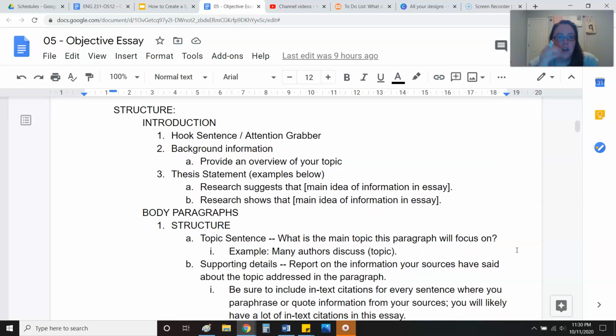So I've given you a structure on this assignment sheet because I think it's going to be more useful to look at a structure. In your introduction, give me a hook sentence, an attention grabber. Provide some background information by giving me an overview of your topic. Just tell me a little bit about it. Be as objective as you can here. Try not to make any arguments or any claims. What information can you tell me? Maybe you know it off the top of your head. Just give me a little overview.